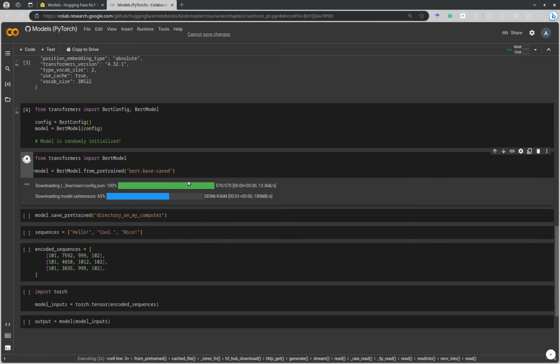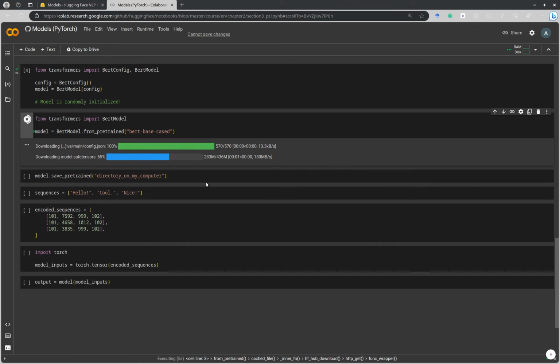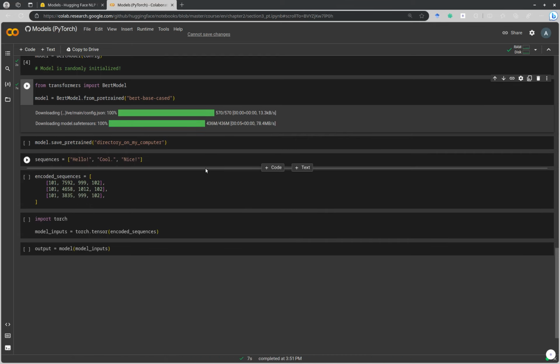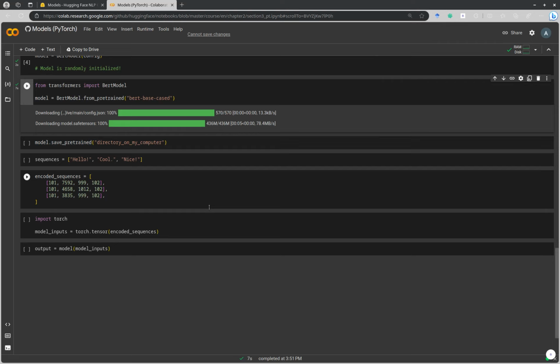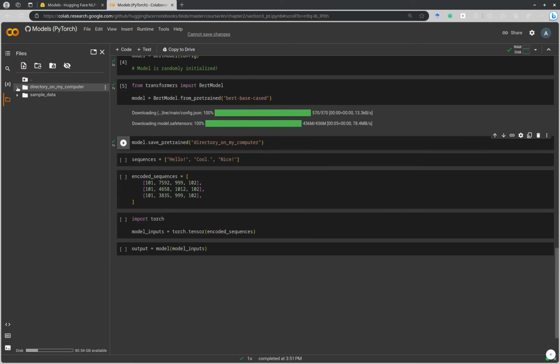Now the second point, after we have initialized it, is to know how to save our model. Saving our model is straightforward. We will use model.save_pretrained, as we have from_pretrained. We just need to pass the directory or the path where we want to save our model, and it will directly save the model. So it's a straightforward one. When we run it, our pretrained model will be saved. When we have a look at the directory, we'll find one config file.